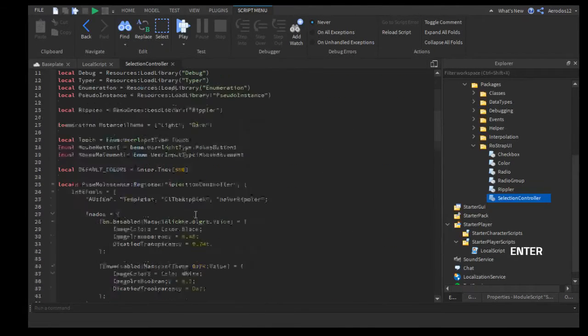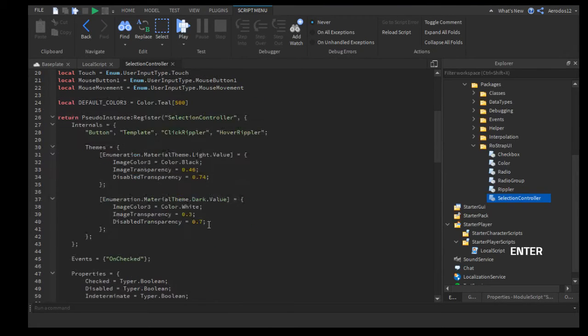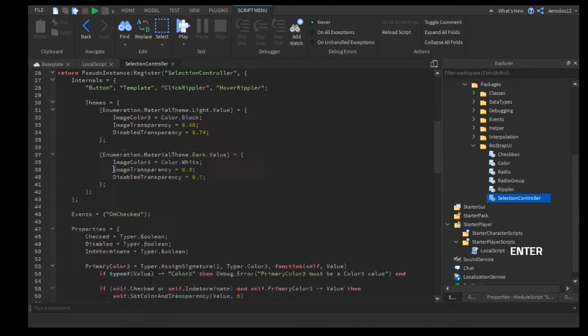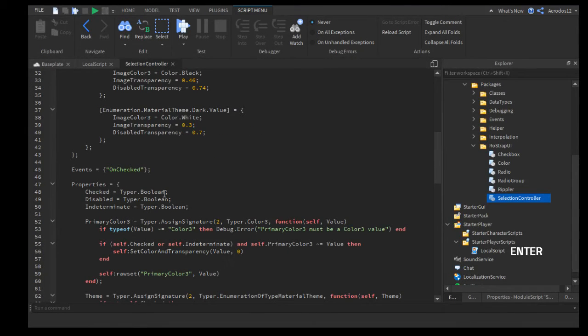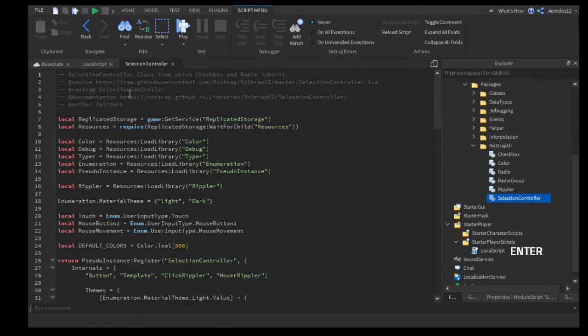We also have primary color, which is a good thing to have. It's a standard amongst the Rostrap UI libraries. But anyways, as you can see here, we have checked, self-explanatory in terms of if it's selected or not. Disabled means you cannot use it. Indeterminate basically means that it's kind of on the fence. What I mean by that is that it's not selected, but it's also not unselected. It's in the middle. Indeterminate. So, there you have it.